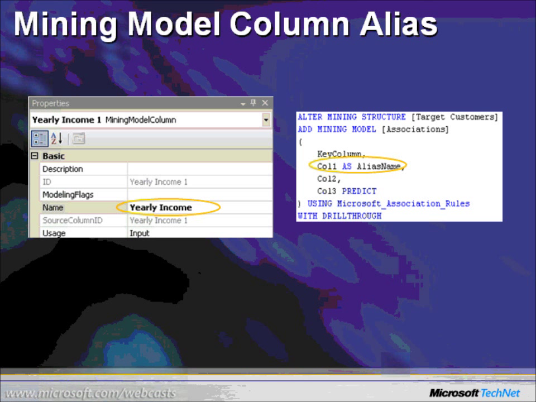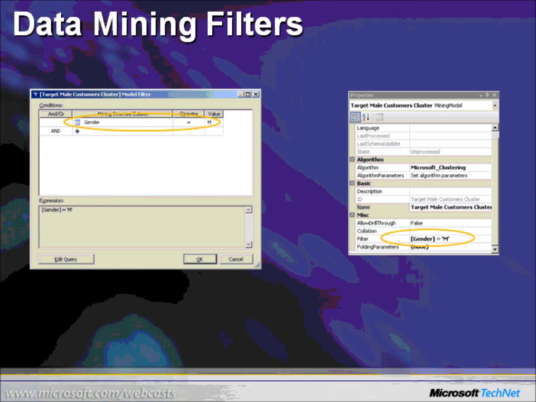Another straightforward enhancement, which came from customer requests, is mining model column aliasing. Just very simple to understand: taking source data that maybe doesn't have a friendly name, in this case it does, and giving it a more friendly and usable name. This screen is showing that you can do this through properties, or you can do it through DMX in the aliasing name section over here on the right side.